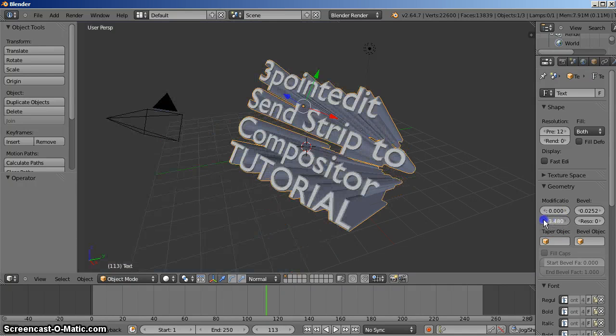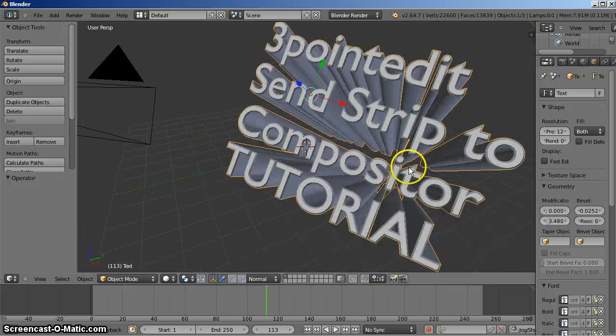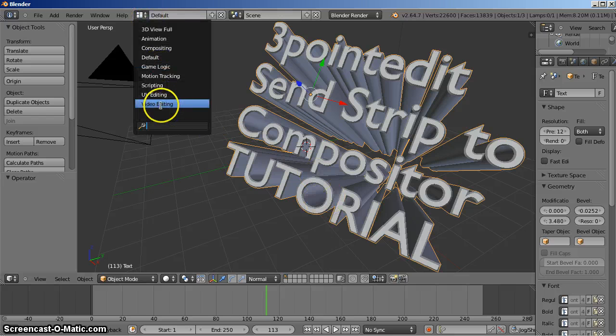Hello again, and today I thought we'd have a look at a new script, send strip to Compositor, or edit strip with Compositor. That's a script that is not quite an add-on, hasn't grown up to become an add-on as yet, but it can be downloaded from the Blender artist.org thread, the edit strip with Compositor thread.